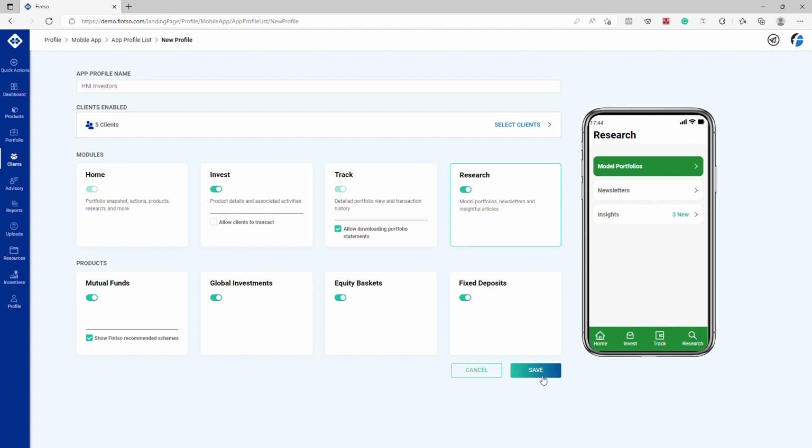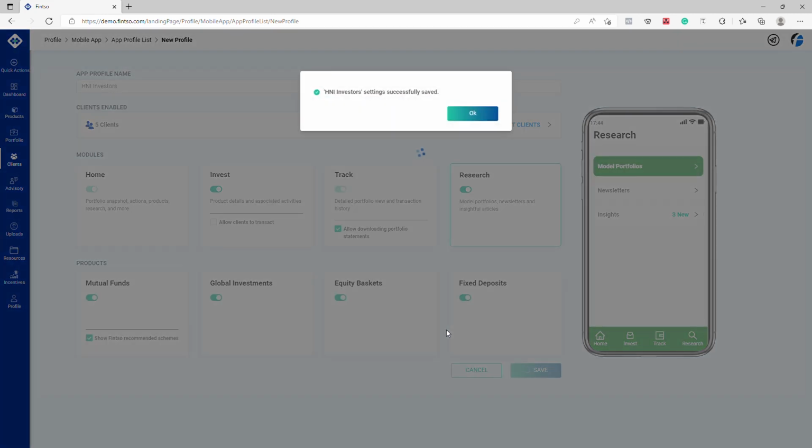Click on Save to save this profile. You can come back and edit anytime. Add or remove clients from the profile.